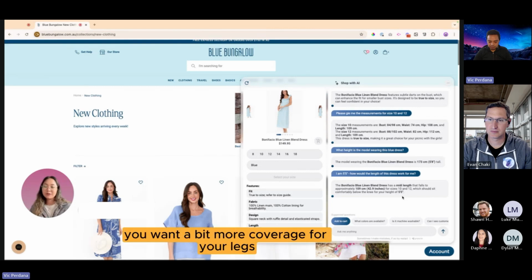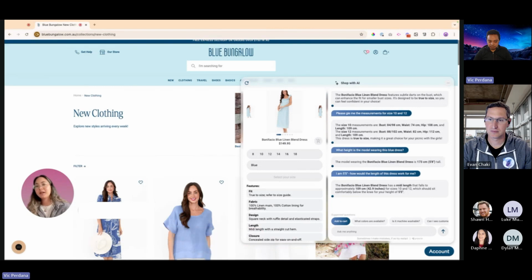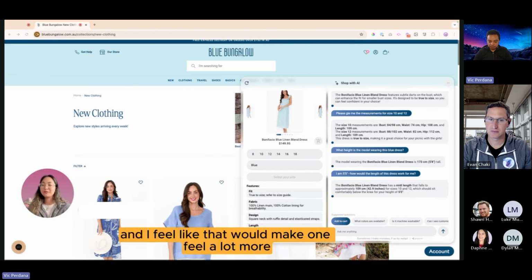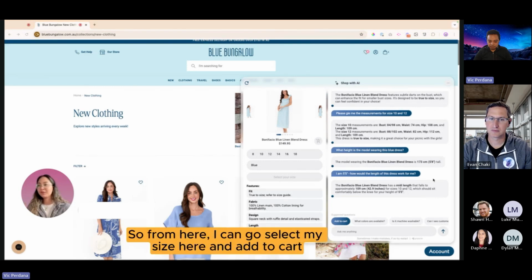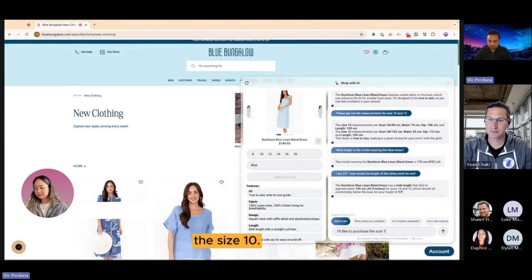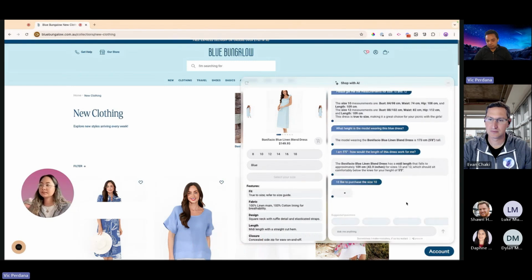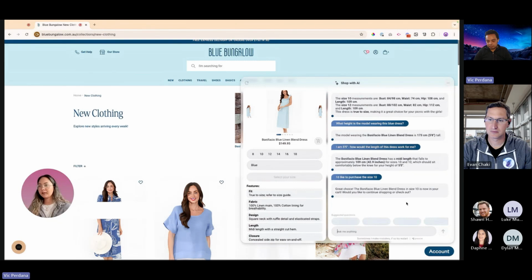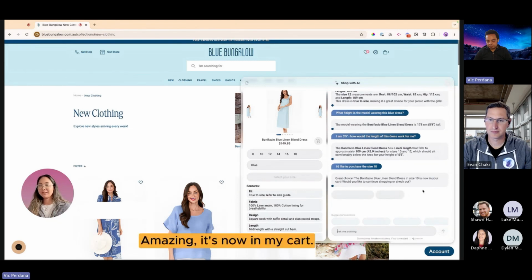Obviously, you're sitting down, you want a bit more coverage for your legs, possibly during the day and during the picnic. And I feel like that would make one feel a lot more comfortable. So from here, I can go like my size here and add to cart. But let's tell the AI I'd like to purchase the size 10. Amazing. It's now in my cart.